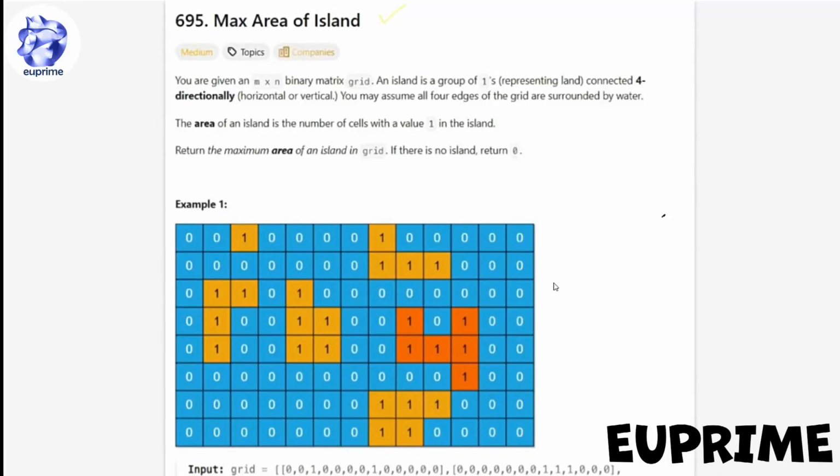Hello everyone, let's solve the Leetcode problem max area of island. You're given an M cross N binary matrix grid. An island is a group of ones. Basically, the ones that you see in the diagram are representative of island, and zeros are ocean. This represents a grid of zeros and ones.